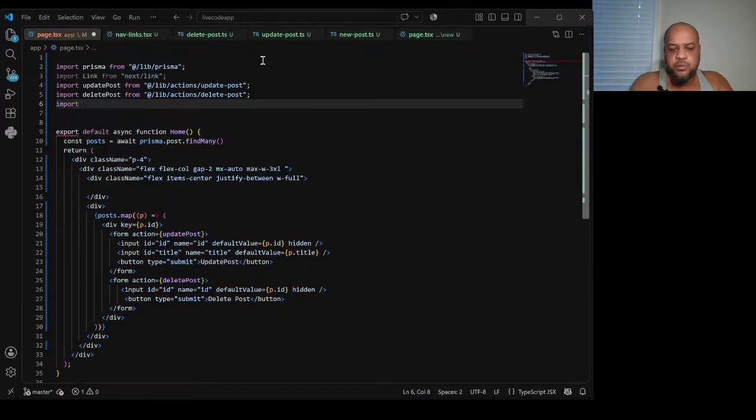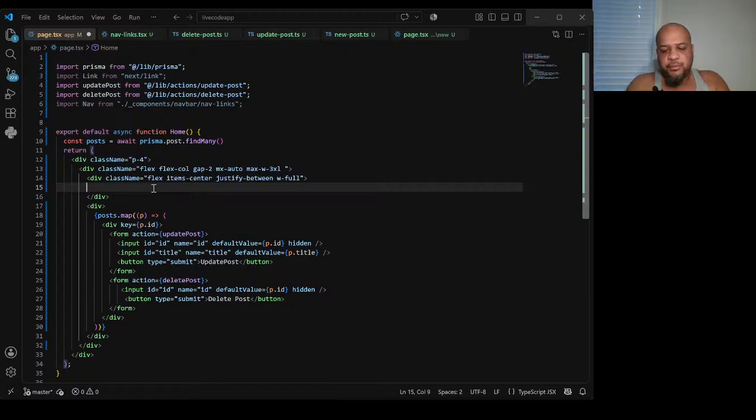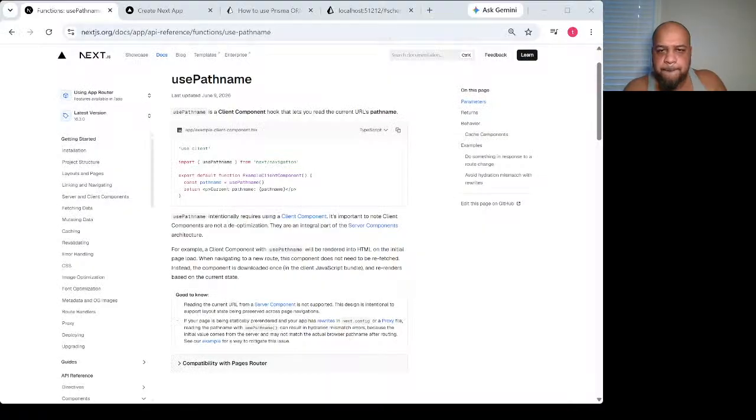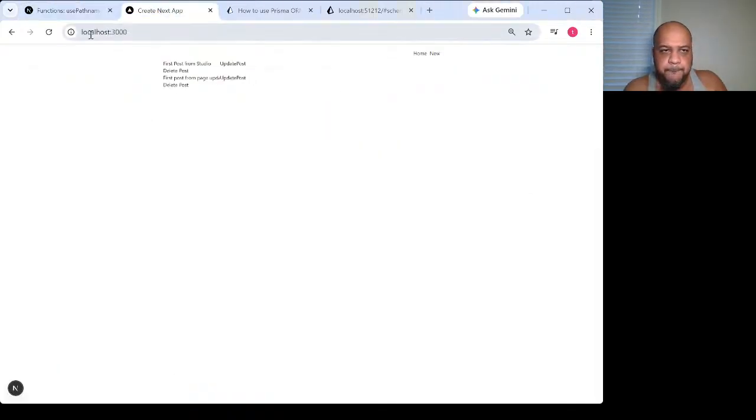Let's import nav link. Or import nav. Let's check it out. Home and nav. So we'll start by bringing in a nav bar that has two links of home and new. As we click on the new button, it redirects us to the new route.